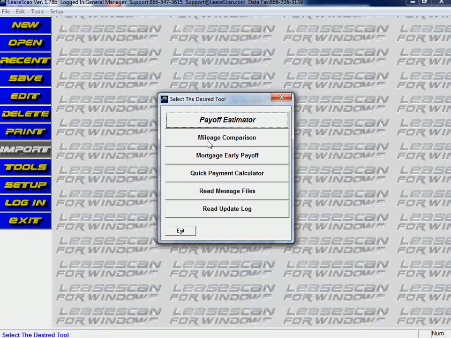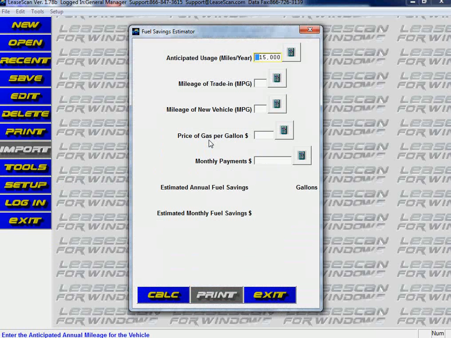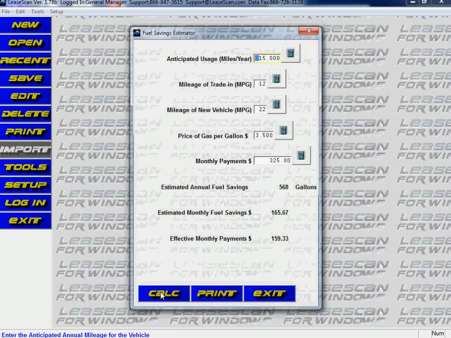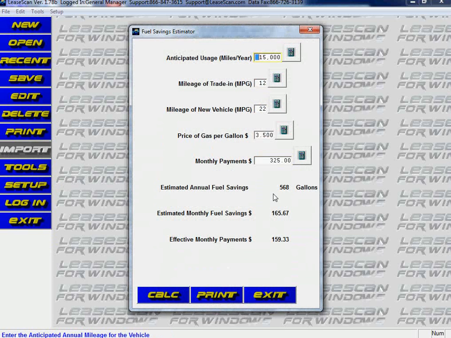Other tools, we've got a mileage comparison. Very big right now, you know, gas at $3-4 a gallon. Maybe the customer comes in, they drive standard mileage, and they're trading in a gas guzzler, something that they're getting 12 miles per gallon. And they're looking at this Cruze, for example, or maybe a Honda Accord, which gets somewhere in the range of 22 miles per gallon. Let's say gas is $3.50 a gallon, and the lease that you're showing them is coming in at $325 a month. Again, just grabbing some numbers here. When I calculate this, it's actually going to show you a fuel savings cost saver.